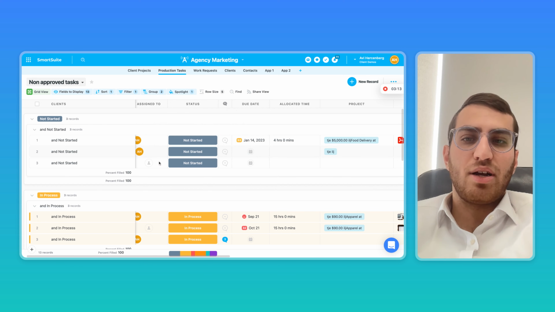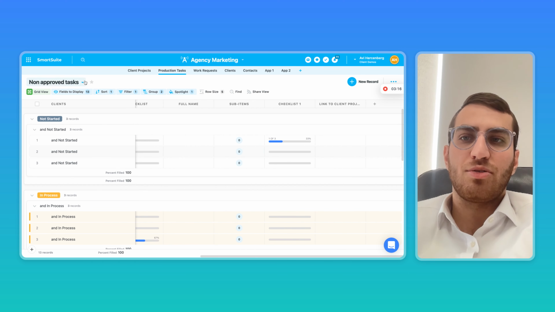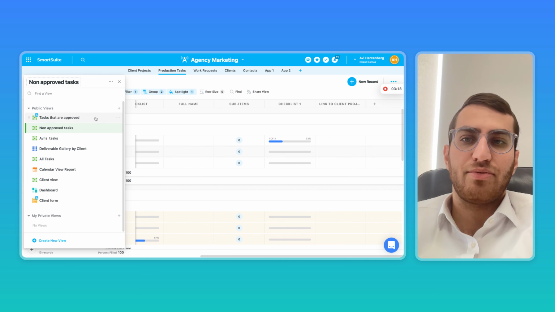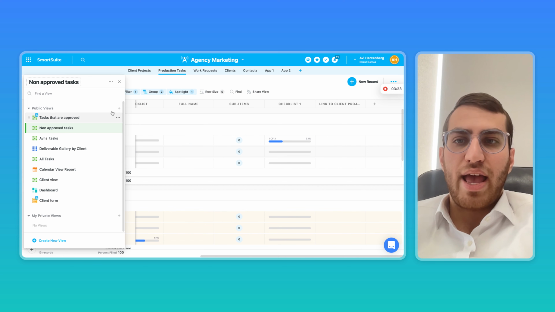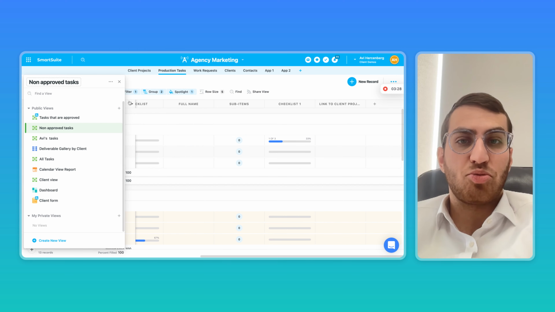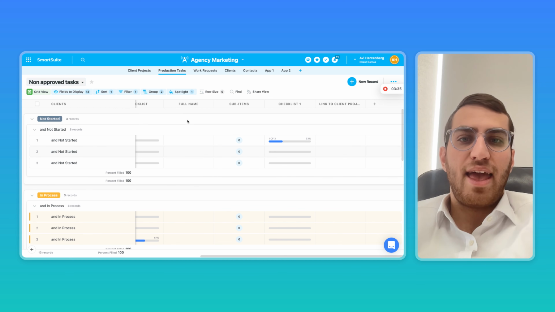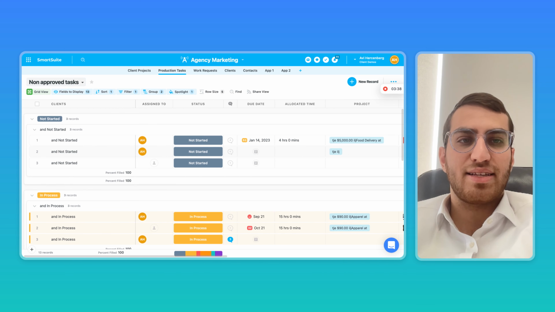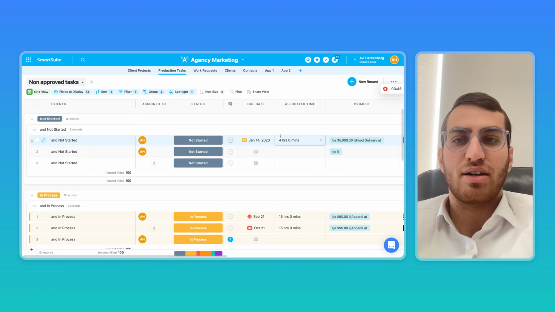All right, so views becomes very powerful where you can start setting up multiple different view types to see different types of information. You can also branch out of the grid view and look at card view, kanban view, calendar, timeline, map, dashboards, many different ways to look at the same exact information, set up different view types, and see the information that you need exactly the way you want to see it at the particular moment that you want to see it. Hopefully this helps to understand a little bit about SmartSuite views.